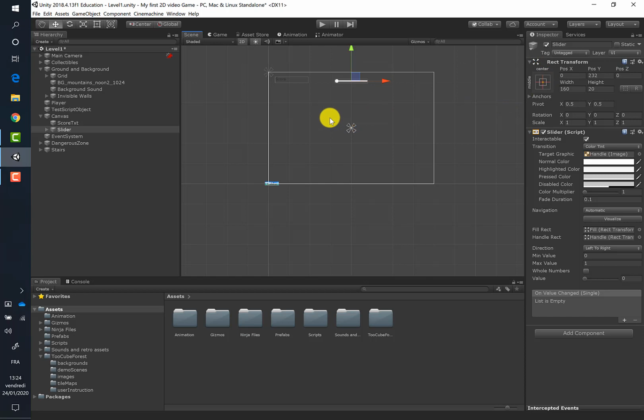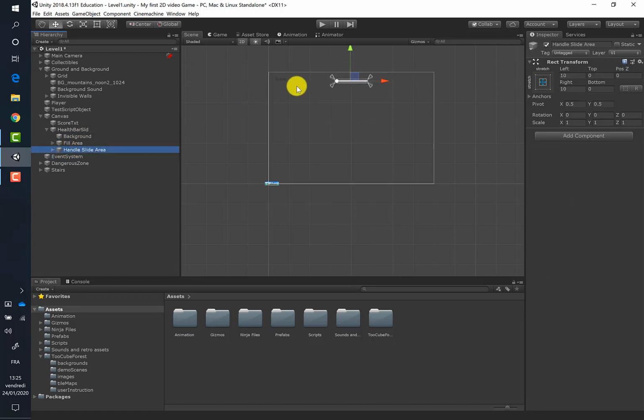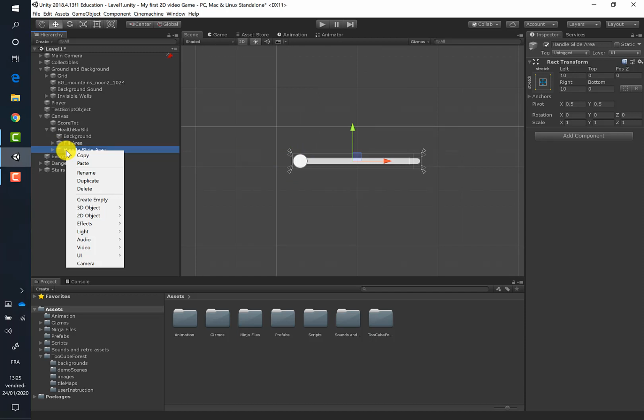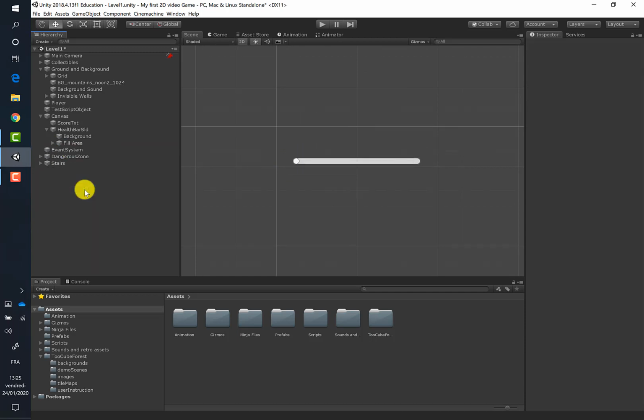So guys, then let's open this slider. Let's call it, for example, health bar SLD for slider. And guys, we don't really need this handle here. We will erase it, so just click right and choose delete.